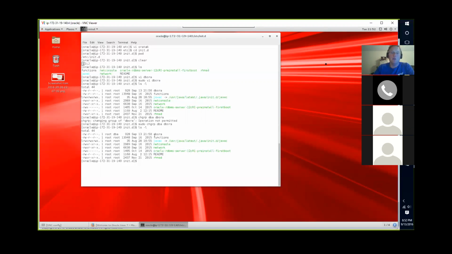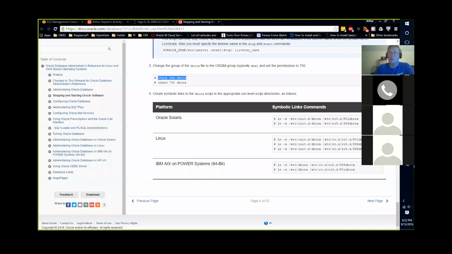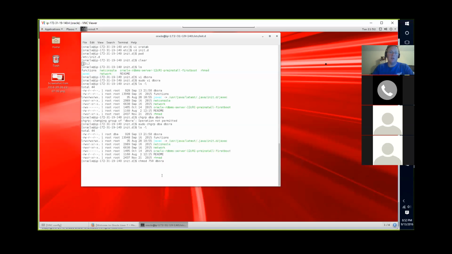And then if we go back to our documentation and take a look here, it also wants us to change the permissions on this file. Essentially who can read, write, and execute it. Jumping back, go ahead and execute this command. And again, it should have been as sudo. I do that a lot in case you can't tell.